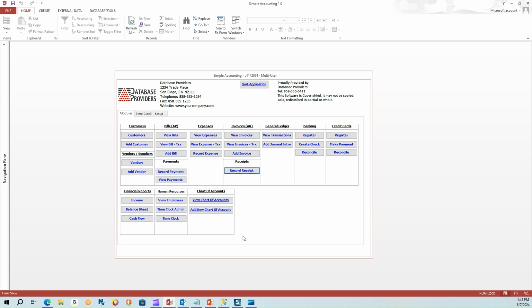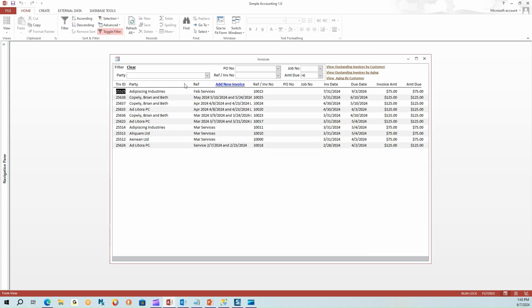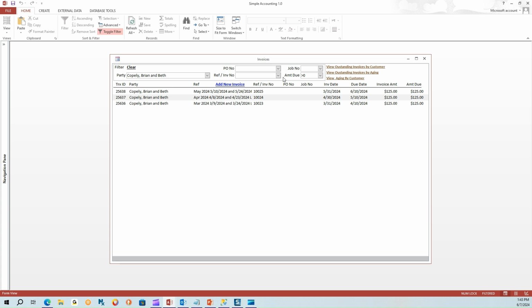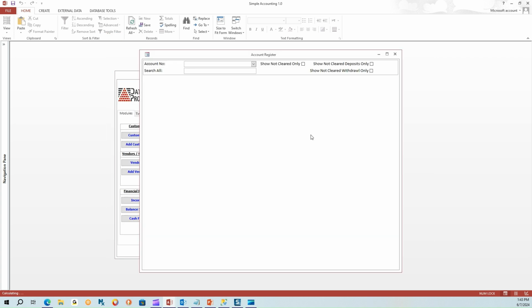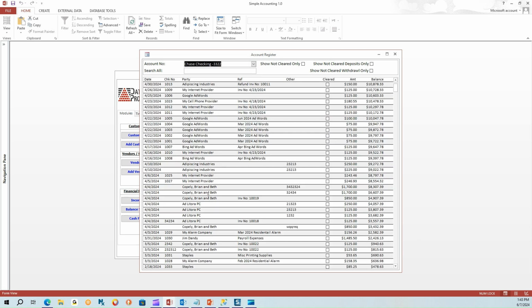We will open the View Invoices to confirm they are now paid in full as well as removed from the Outstanding Receivables report. Let's look at the bank register to verify this receipt has been added as a deposit. Select the bank account. Scroll down the list to locate the entry. Verify the deposit and amount is correct. Click the X in the top right-hand corner to close the bank register.